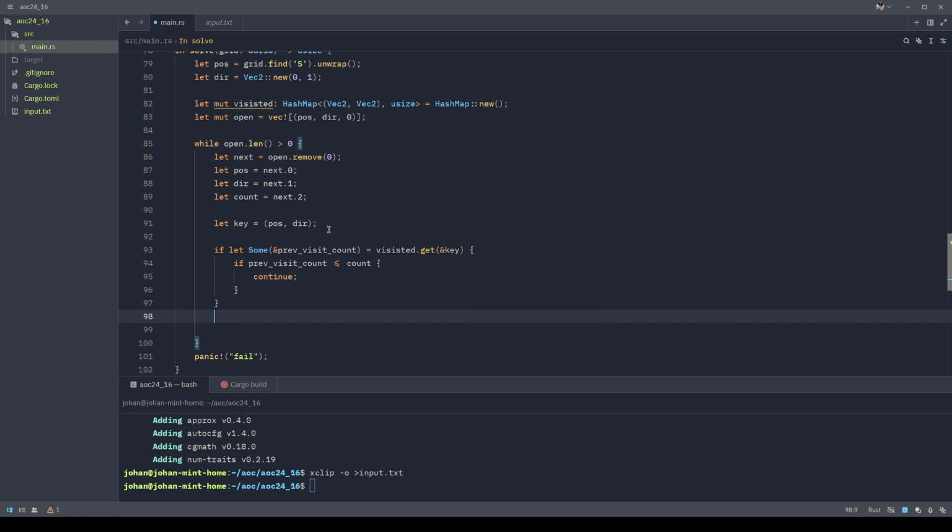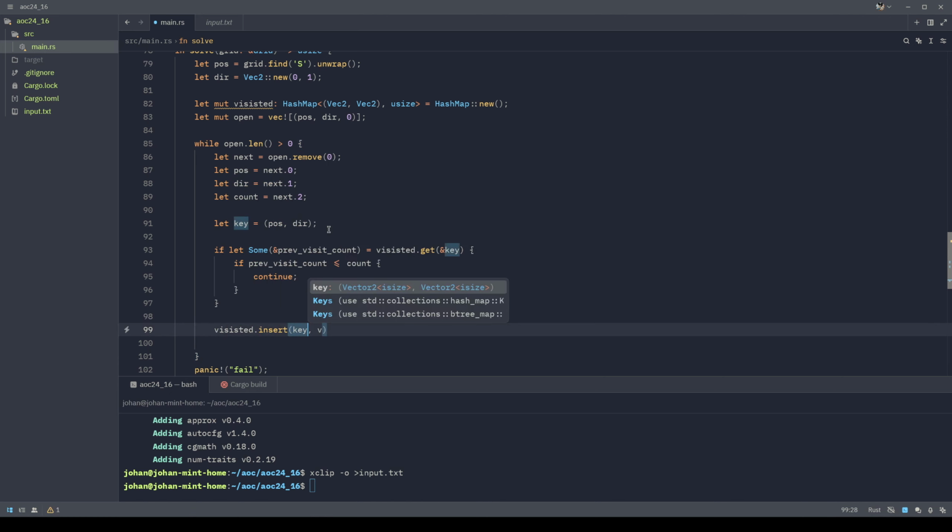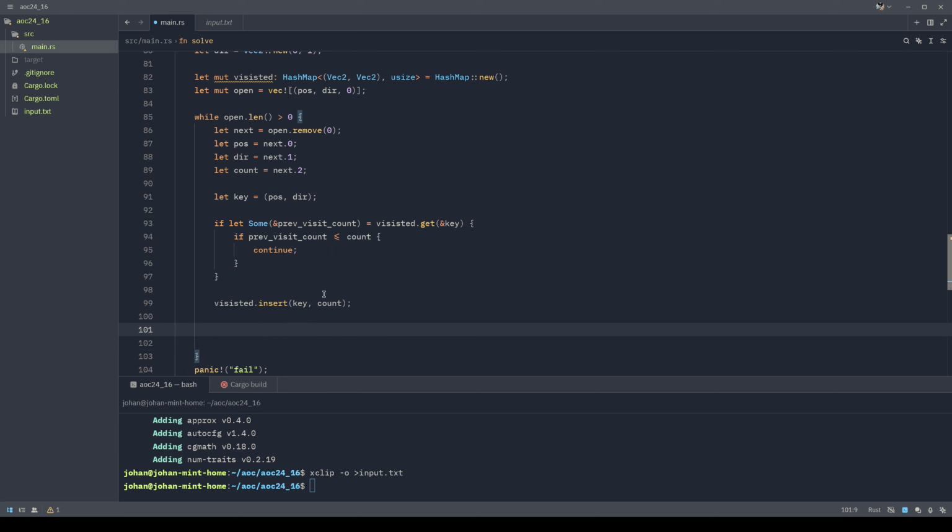If we haven't visited this node before, we should add it into the visited, so the key and the count as the value. So the count is the price that it took to get to this position.